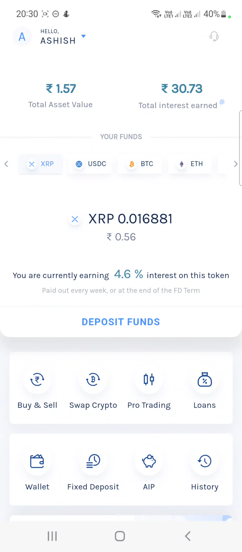Hello friends, in this video we are going to talk about Vault Crypto Exchange. This is the mobile application, and I have been using this application in the past.